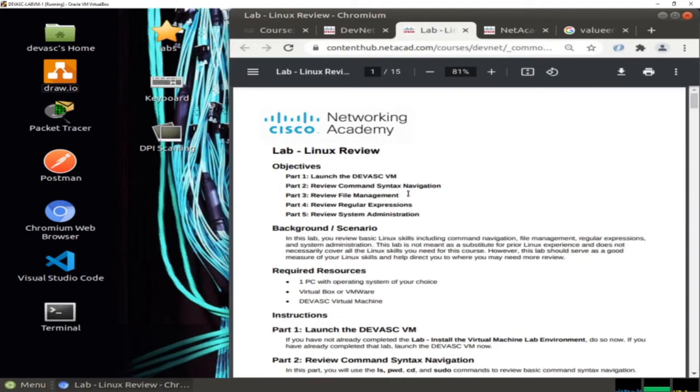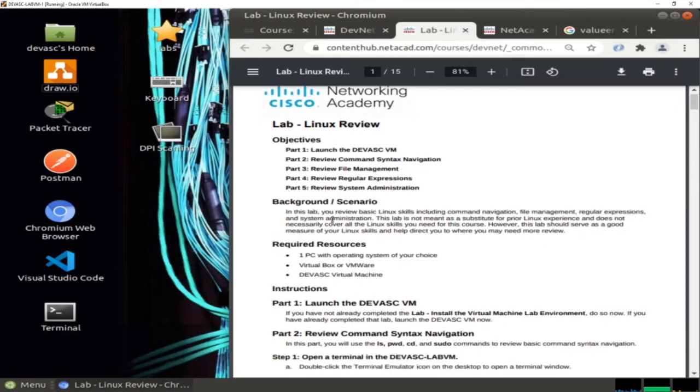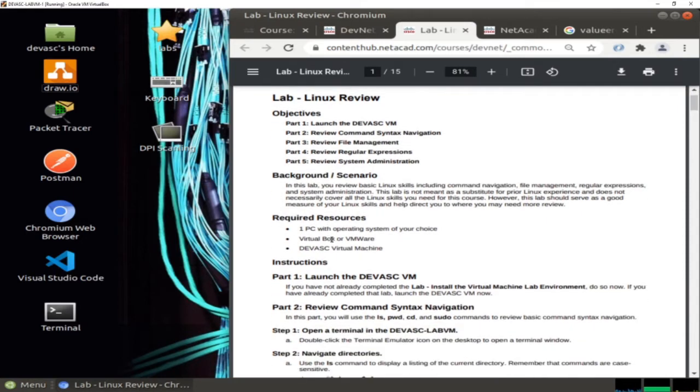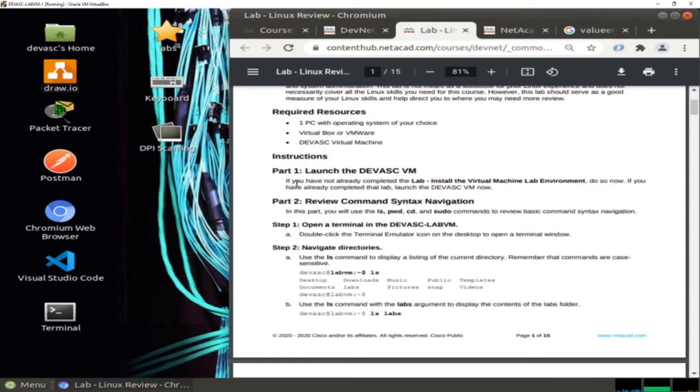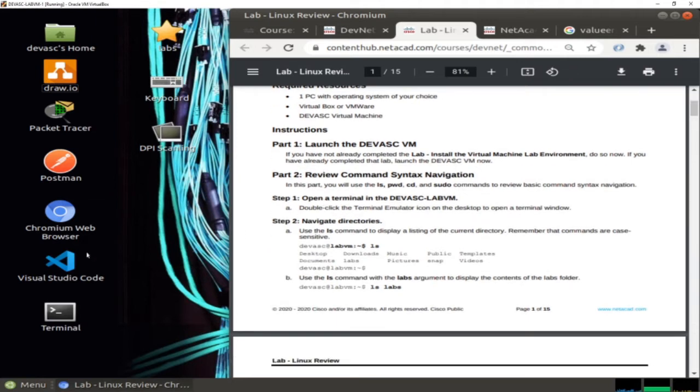Actually, the lab has 5 parts. The first part is about preparing your machine, so we already did this. The second one is to review some basic commands from Linux. All the commands should be issued using the command line interface or terminal.